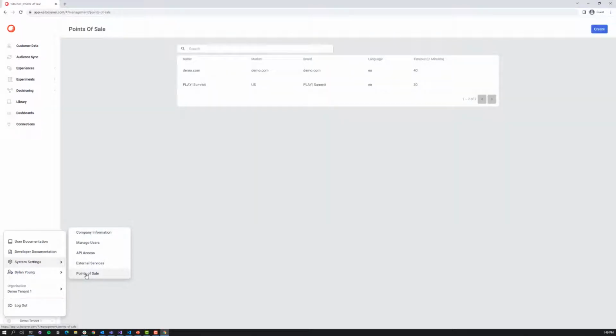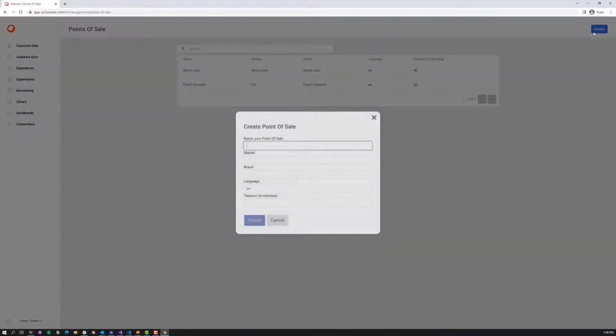And so we already have 2 in here. We're just going to create a new one for today's demo. I'm going to call this Lighthouse Demo. The market is something arbitrary. You could say it's a US market. If you're a multi-type organization, you could give us a different value. I'll just call this US brand. Again, if you're a multi-brand organization, you could give us different values, but I will just call this Lighthouse. Language is the language, obviously, that you'll be using. You could specify this as a different value.